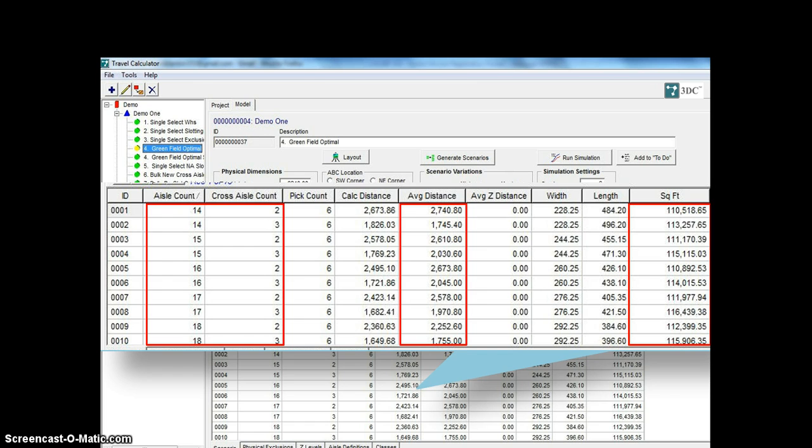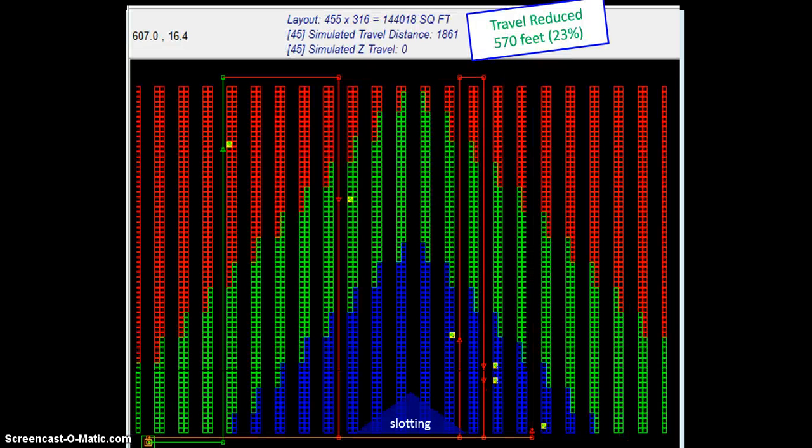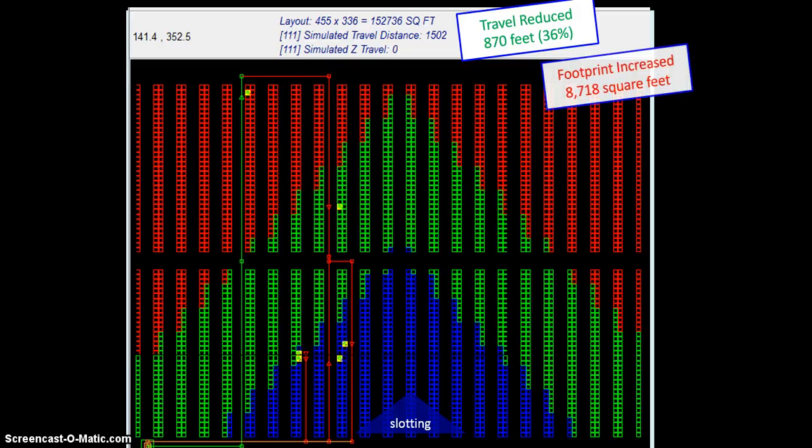The layout area allows a graphical view of the results. This baseline facility of 144,000 square feet has a pick travel distance of 2,432 feet. Without changing the square feet, 3DC calculates that introducing ABC slotting in the facility reduces travel by 23%. The addition of a cross aisle into the slotted facility results in a total travel reduction of 36%, while adding 8,700 square feet to the footprint.